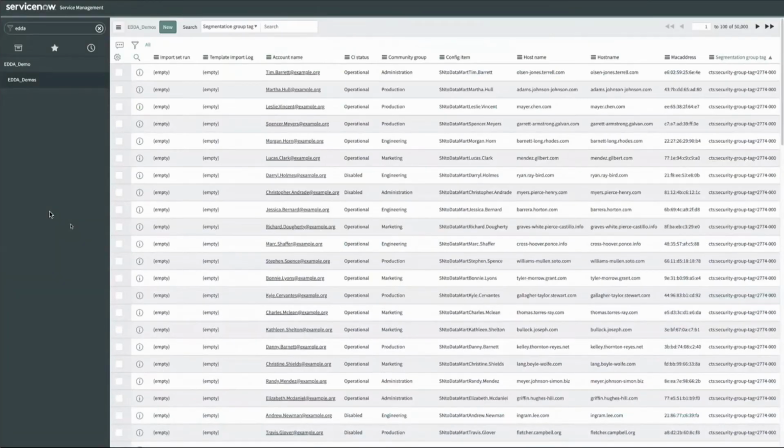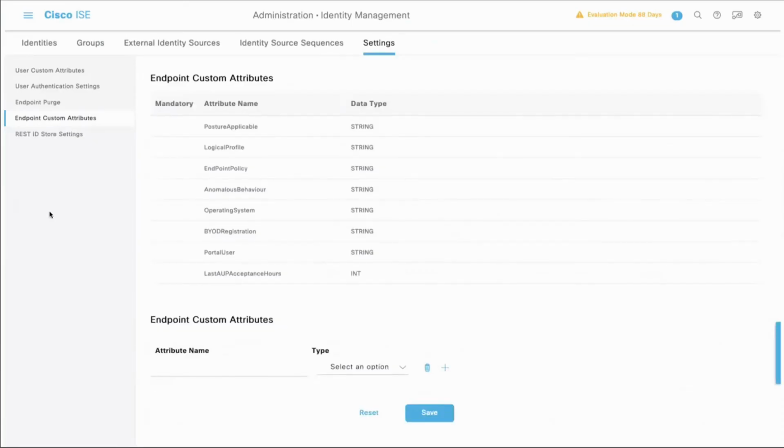So if you take a look at something like ServiceNow, this isn't a sample database, but there's just hundreds of columns of interesting things in here potentially that we could be using in ISE to help with authorization, especially when something does not do 802.1x. So we sort of have a way of doing this today using endpoint custom attributes. The problem though is that you must manually configure these custom attributes in the ISE GUI. You can't do it via API.